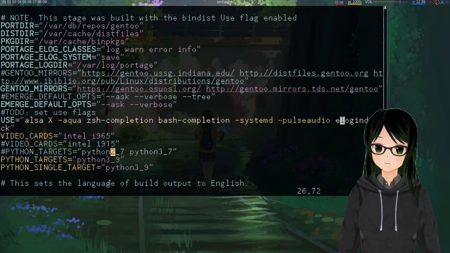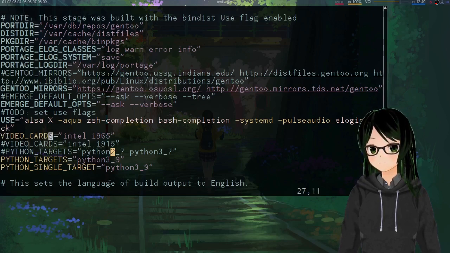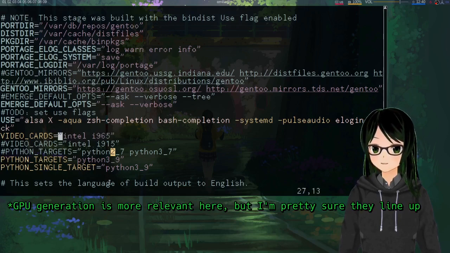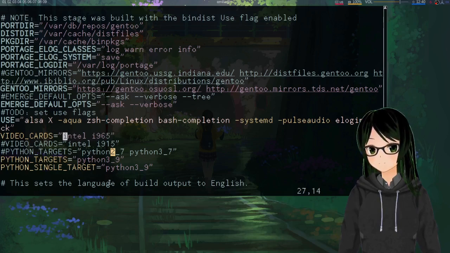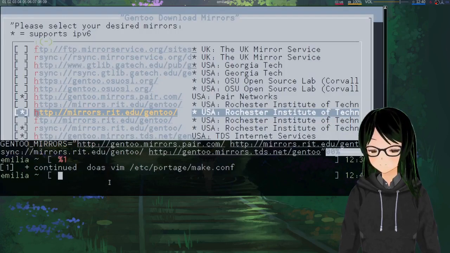Then just elogind, just to make sure that anything that can make use of any of its capabilities does. Then video cards, just so the stuff that uses the GPU at all knows what it's working with. For Intel integrated, just go to the Gentoo wiki page for Intel, and that should tell you for each CPU generation what you want to put here. So it'll generally be Intel and either i965 or i915, and obviously this will be 100% different for AMD or NVIDIA, and those are the only ones that really need to be touched on.